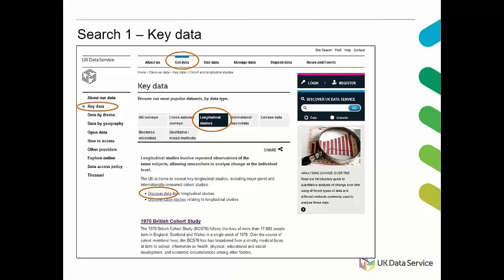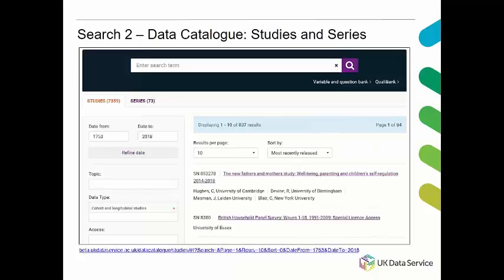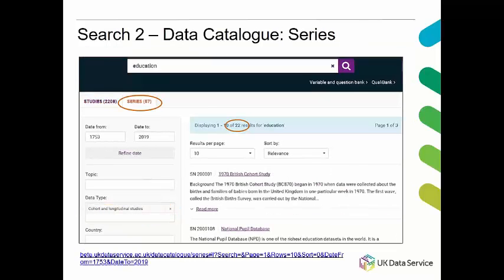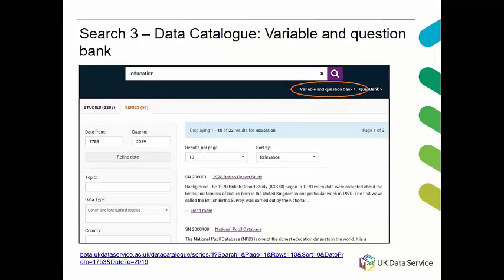So I have also highlighted this cover data. You can also click on that. A second option is you go to the data catalog, and that, as you have seen before, is a black box, and there's a white box inside the black box, and there you enter your search term. So you can look for studies in series. And here, for example, I have specified the data type as cohort and longitudinal studies. And then you have 57 series, for example.